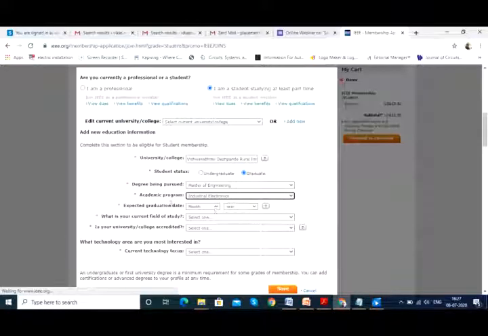Expected graduation date. Yes, now this is very important. Kindly select the appropriate date that you will be graduating. For example, a student in the first year of their MTech degree will be graduating next year, that is 2021. And those students who are already in the second year will be graduating in the month of August. So they can choose the appropriate month and year.